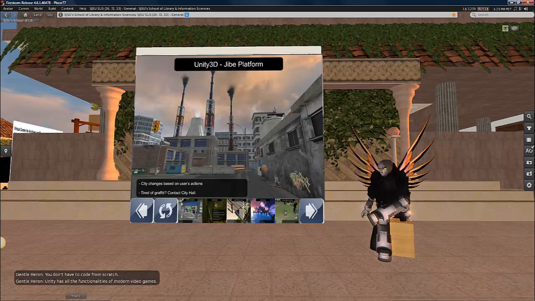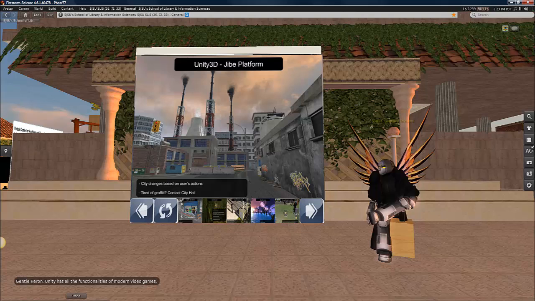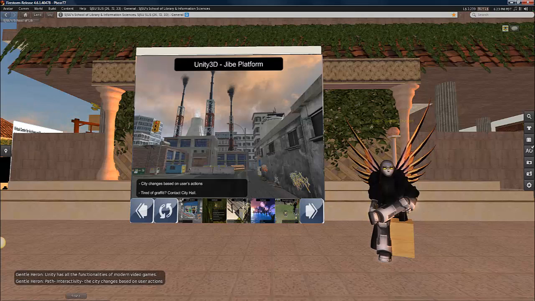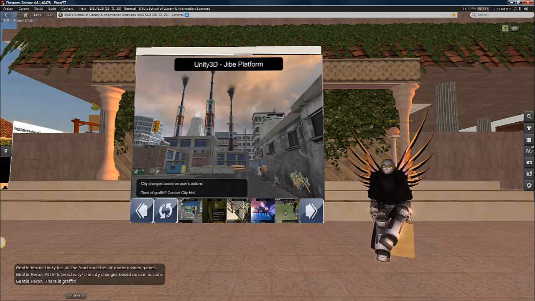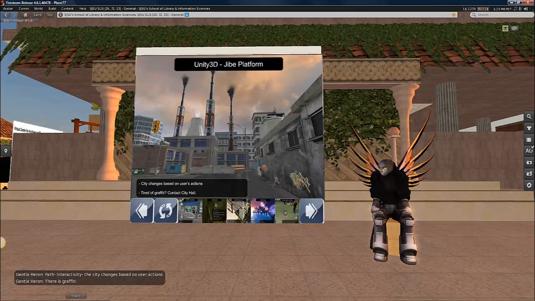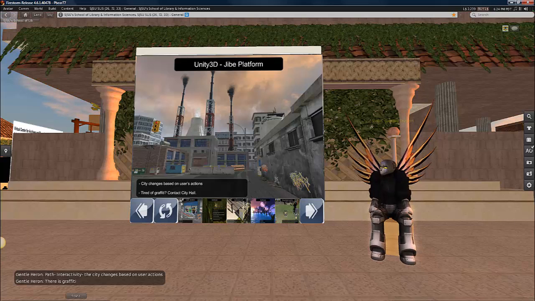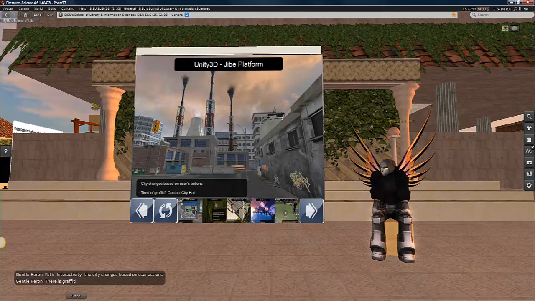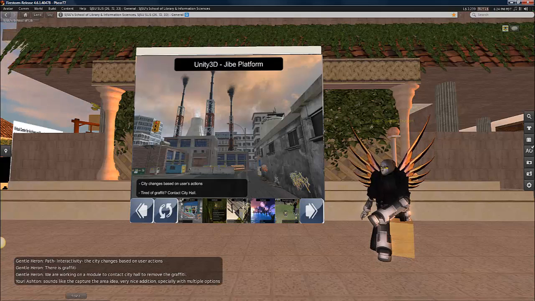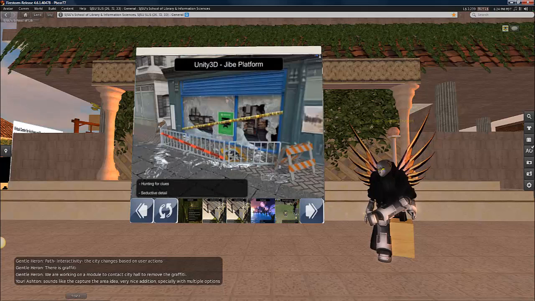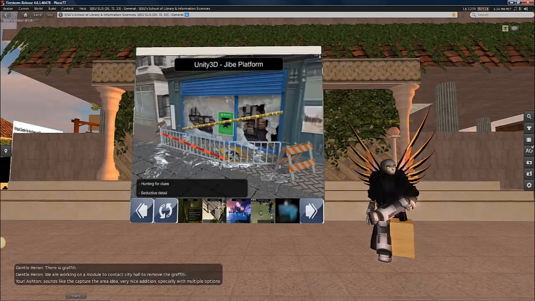So we have interactivity. Things like the city changes based on the user's actions. This is a sort of industrial area. You can see there's some graffiti there, and one of the things that we're working on is a module where if people are tired of the graffiti, they contact City Hall. Somebody at City Hall then removes all the graffiti. So you can have very malleable environments that change based on rules, based on users' behavior, right?